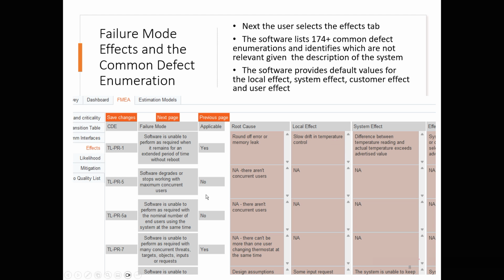At this point, we get to the Effects tab, and you can see there is a listing of common defect enumerations, CDE, and failure modes. The first thing, there's 174 of these at the moment. There could be more as time goes on and the CDE is updated. You can see the first thing the software does is determine, is this CDE applicable or not? In the case of our thermostat, at least one thermostat only has one user at a time. So these two root causes here are not applicable because there aren't concurrent users.